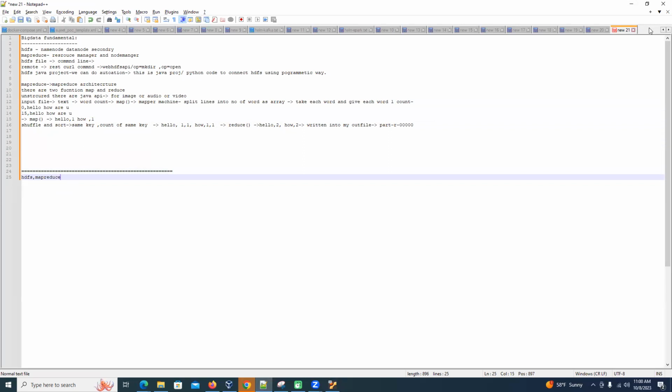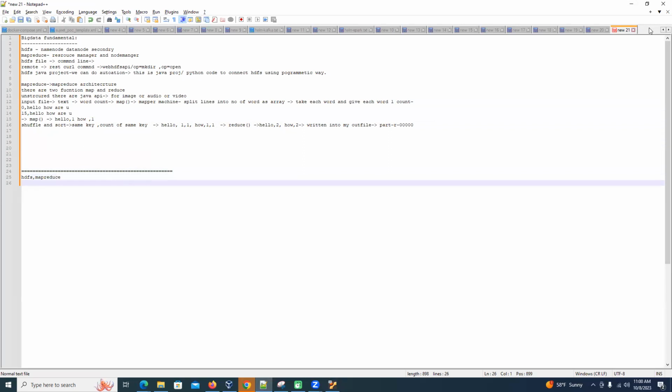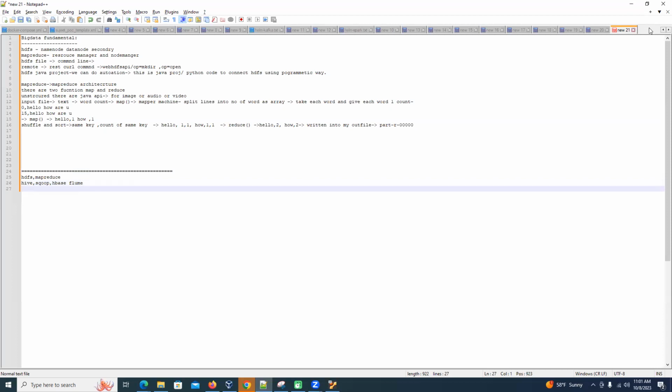So Hadoop has a total of six major components. Other components are also there, but the ones we need to use are Hive, Sqoop, HBase, and Flume. Pig is there, but nowadays nobody uses Pig. Oozie is there, and Oozie is nowadays replaced by Airflow. So there are many more components, but we have to do all of these. So Hive is the next one.